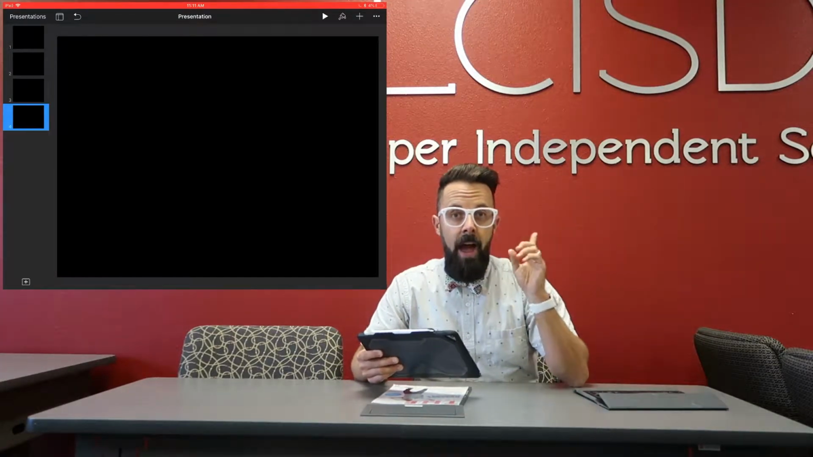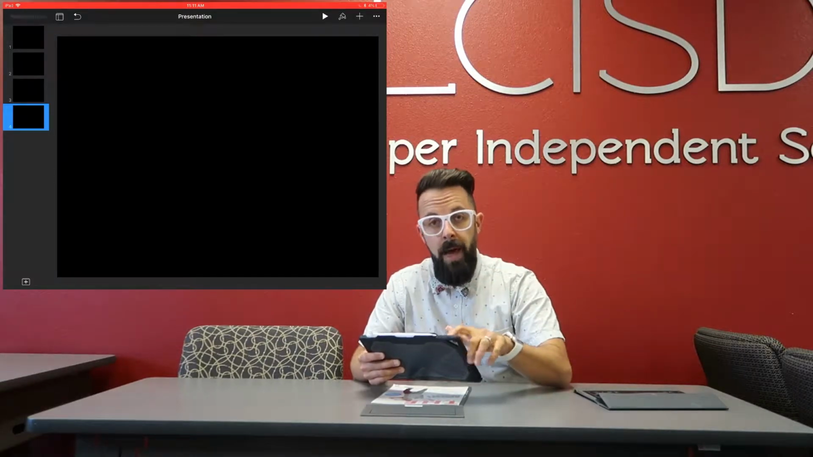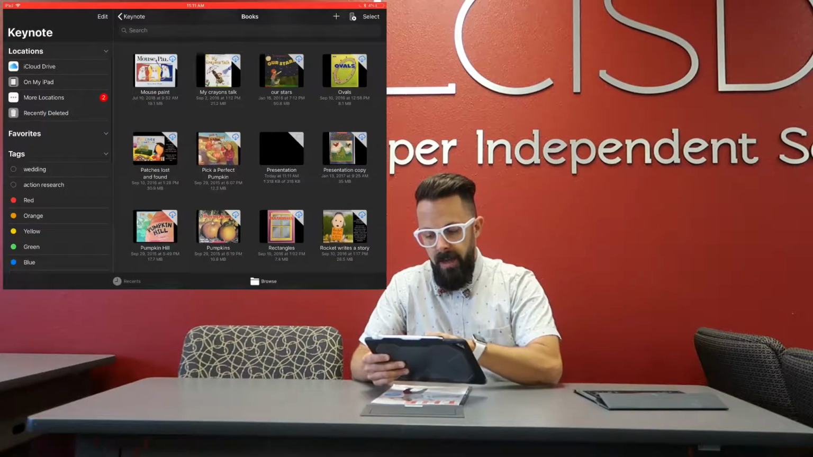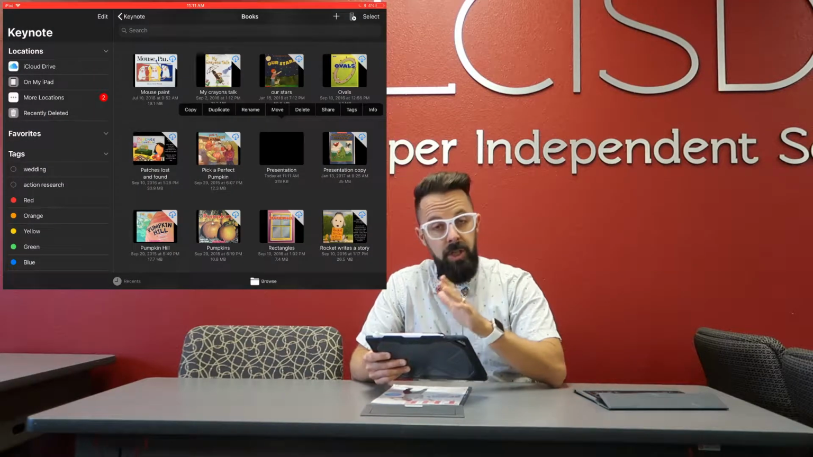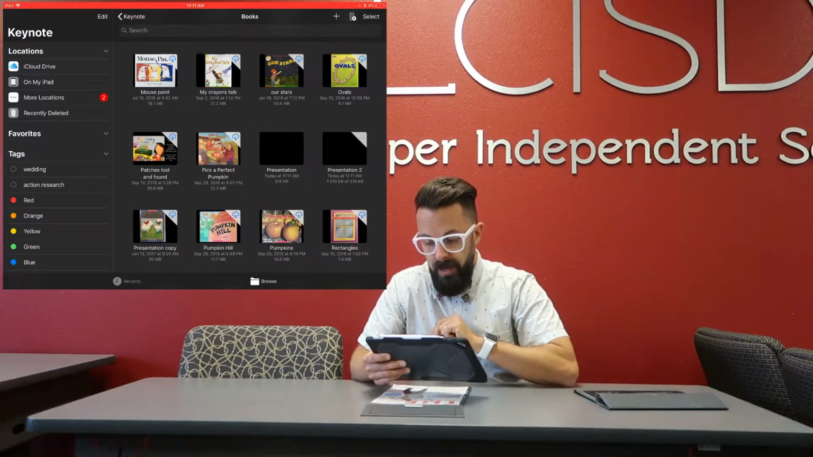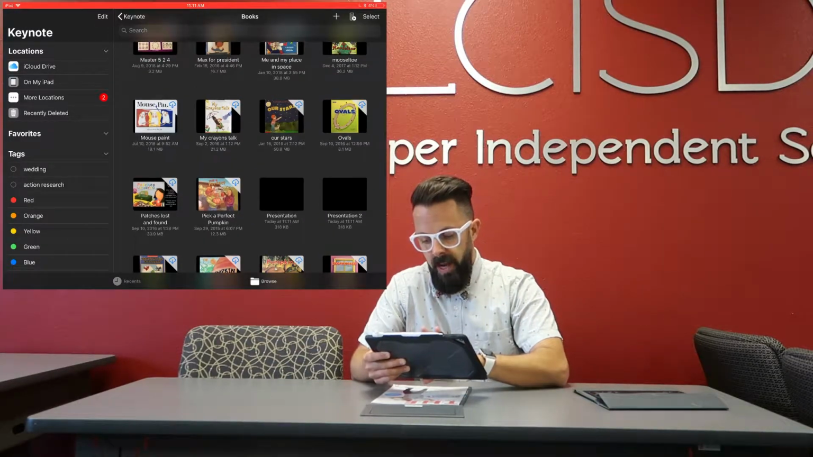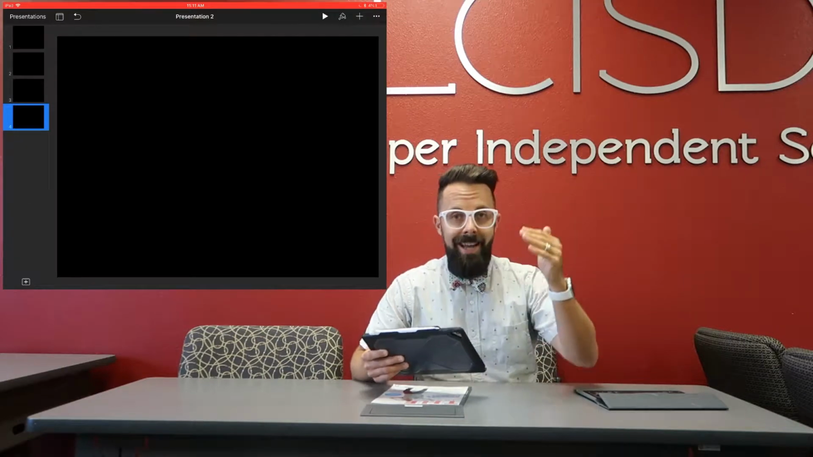And now, before I make this into a book, I'm going to go back to my presentations, and then this one that I have that's blank, I'm going to duplicate this one. Okay, so I'm going to press and hold. When it starts to give me my options, I'm going to press duplicate. Okay, so now when I've duplicated it, I've got a blank slide that's got everything that's just black.